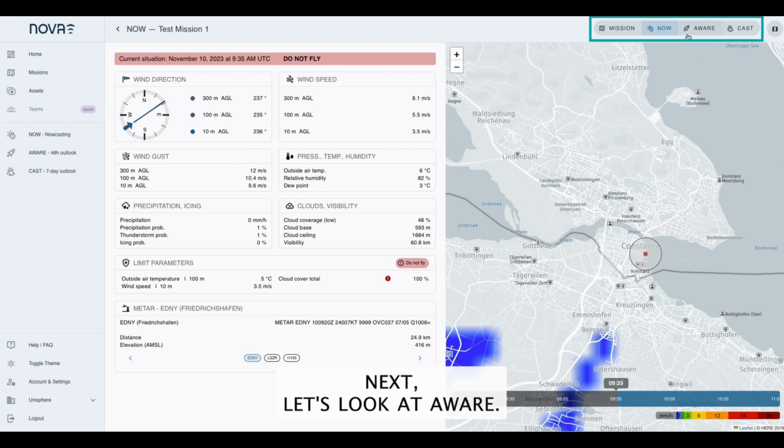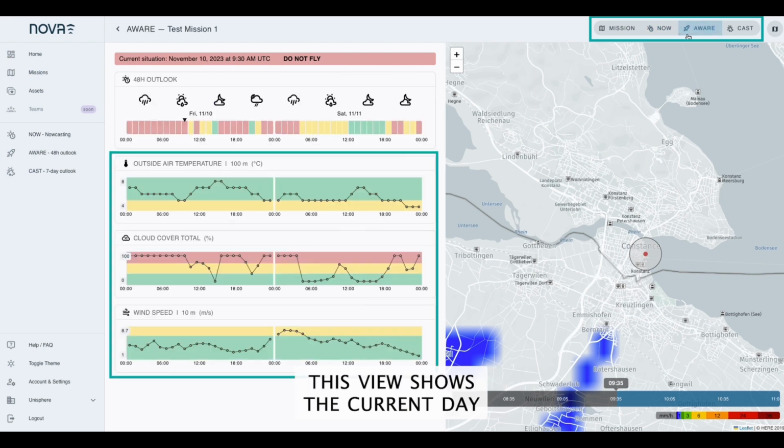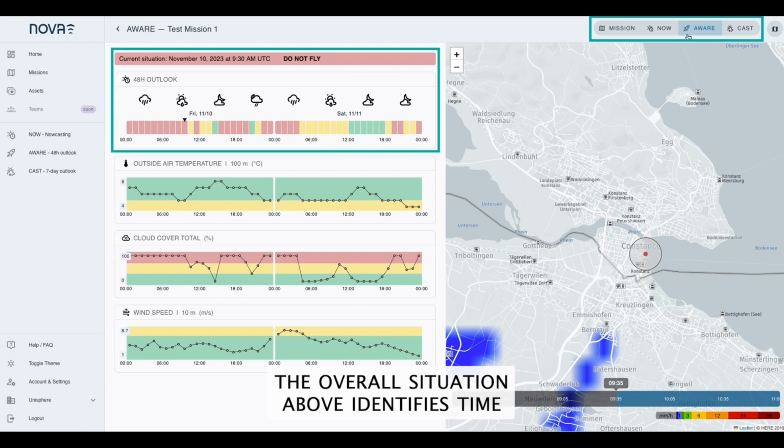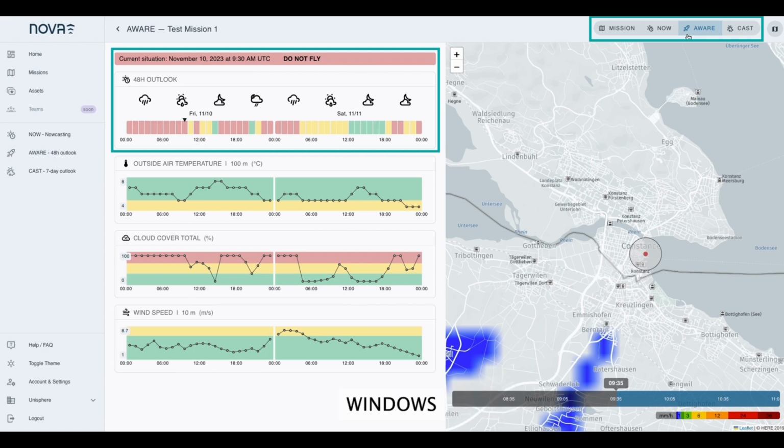Next, let's look at Aware. This view shows the current day and the next 48 hours, focusing on all limit parameters assigned to the mission. It displays the trend for each parameter over the 48 hours. The overall situation above identifies time windows in which drone flights are possible according to the limitations. This view is especially useful for planning the flight day and as a common decision-making basis for the crew.